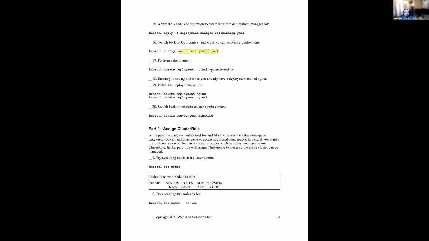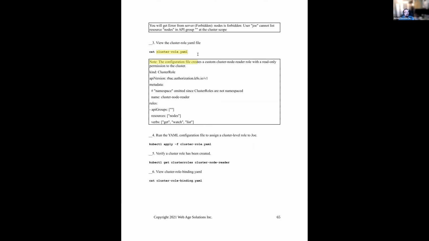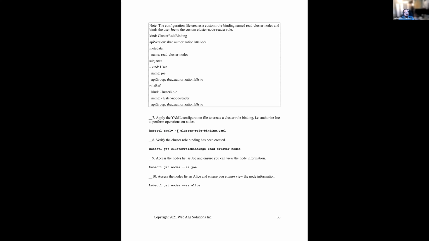And then we're going to use the Joe context to test it, perform another deployment, and delete the old deployments. Then we're going to do the same thing, but this time we're going to use the cluster role and basically apply it. And then we're going to look at the cluster role binding, right? And we're going to apply the cluster role binding as well.